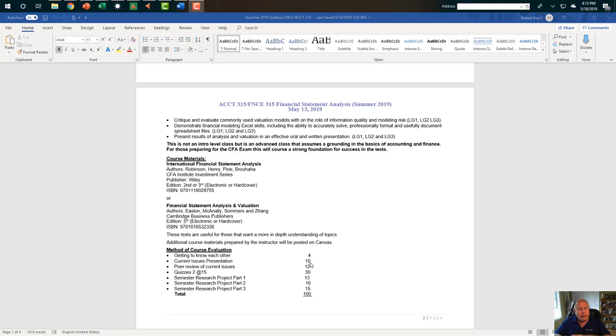For those of you preparing for the CFA exam, this course will give you a strong foundation for success in the tests. So that becomes important. This class is cross-listed, Finance 315, Accounting 315. So it is going to be drawing on both of them depending on your major.